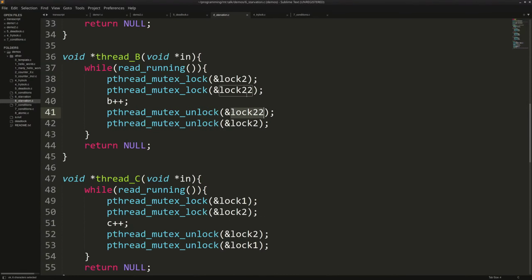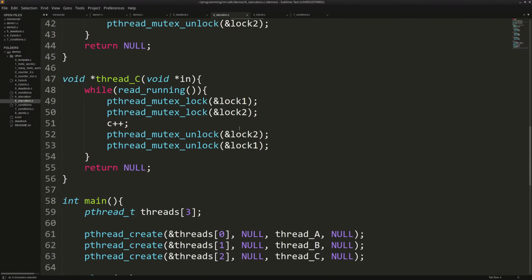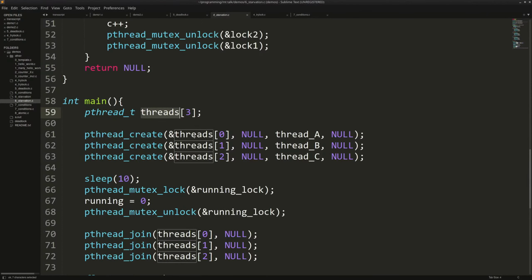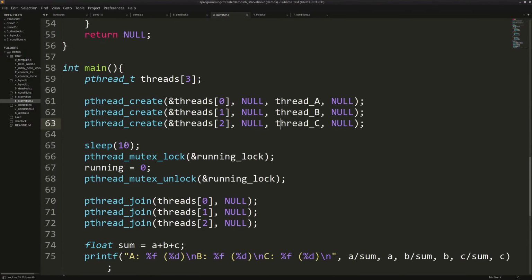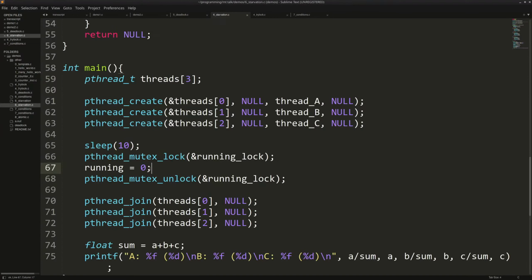And again, these 11 and these 22, you can pretty much ignore them. And here we have 3 thread handles. We are creating thread A, B, and C, storing them in them. Let's run this for, I guess 10 seconds is long enough. And after the 10 seconds have elapsed, we are going to say running equals 0.